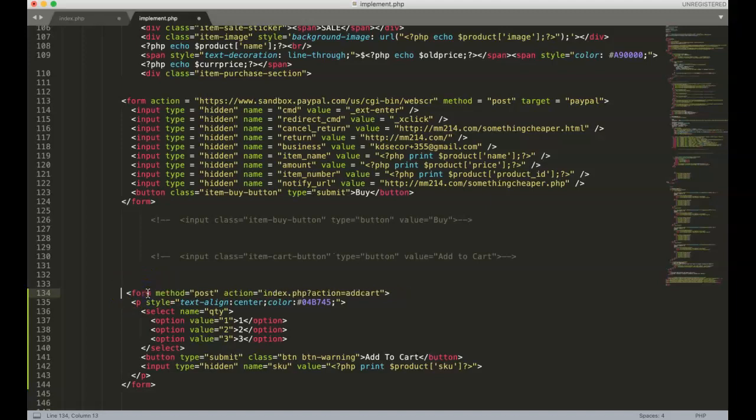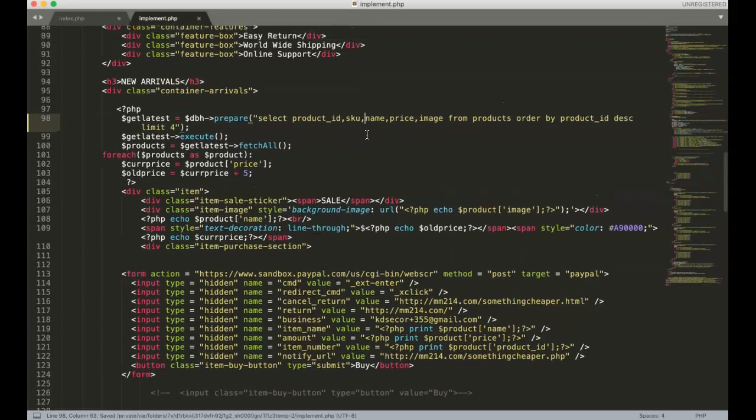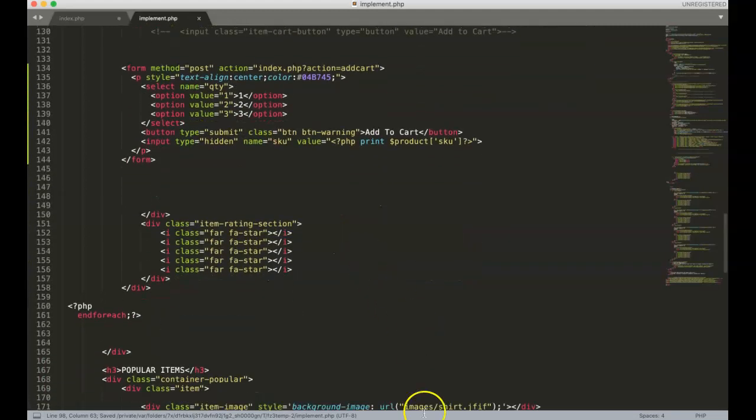And notice how it says action equals add to cart. Then we have option 1, add to cart, and the product here needs to be the SKU. So we need to get the SKU from our, there we go. So that should work. Here's the product SKU. It's what's going to go to add to cart, and then we should be good. Then we have our rating system, which we'll do next.